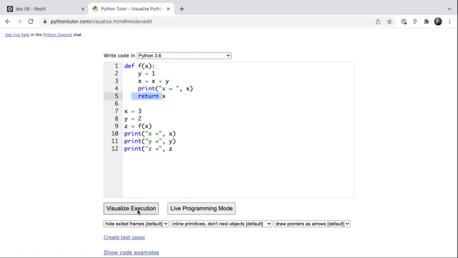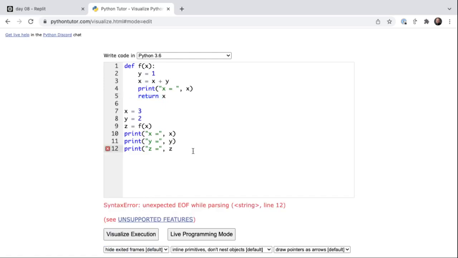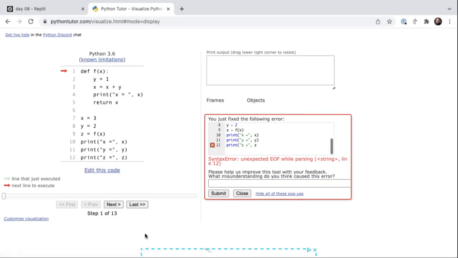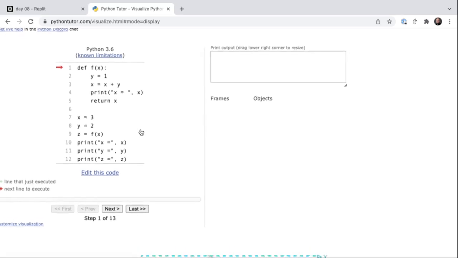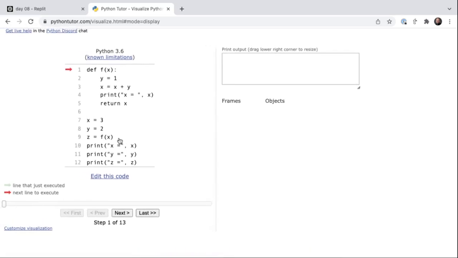So let's go ahead and visualize the execution of this. End of file. Let's just add that parentheses there. Okay, so let's close that. All right, so this is going to take 13 steps to run. First thing it's going to do is read through, and it's going to say, hey, look, this is defined right here. So if I hit next, you'll find that it has created something known as a global frame.